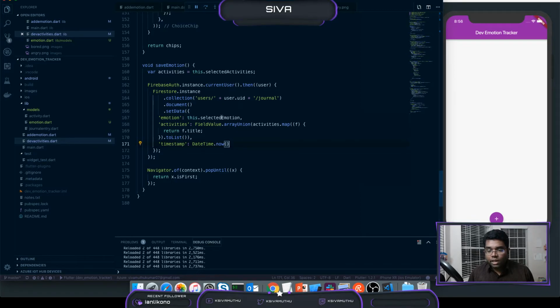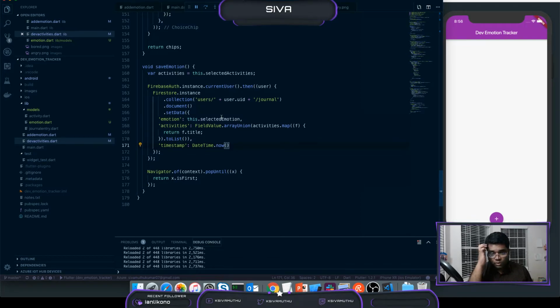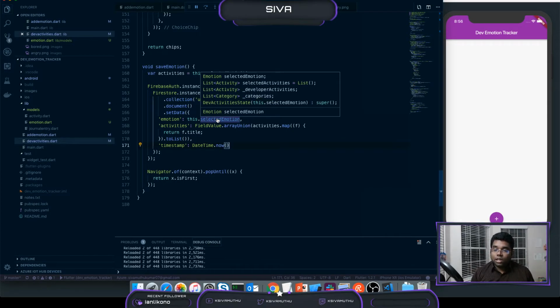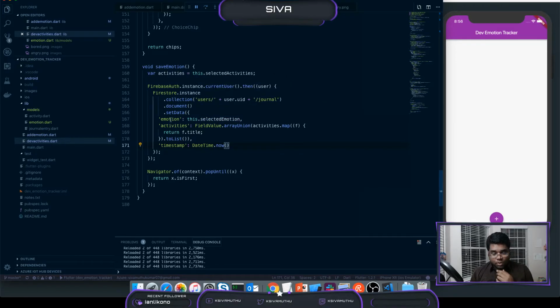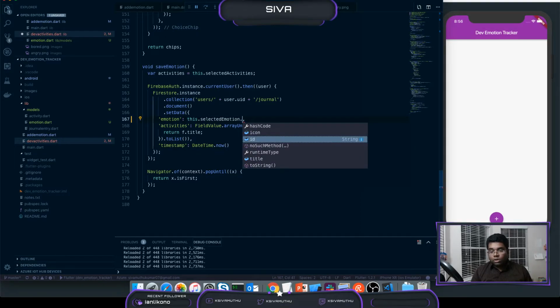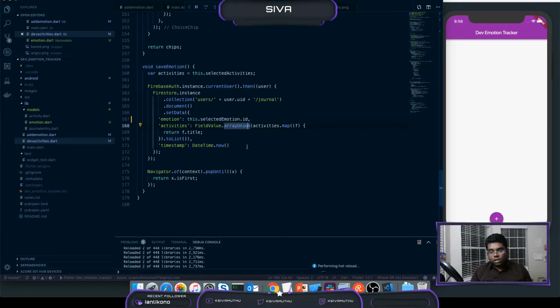So the emotion right now is this.selectedEmotion. It's supposed to be a reference here instead of the object. Right now this selected emotion is the emotion object, but in the Firestore I'm going to save only the ID there. Then if it's needed, we can get the emotion from the list of emotions.